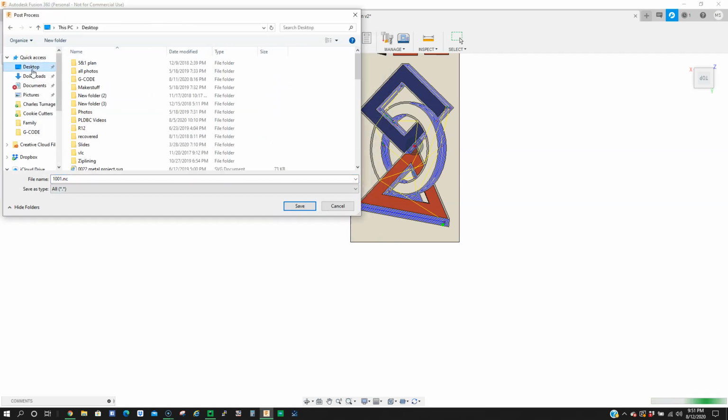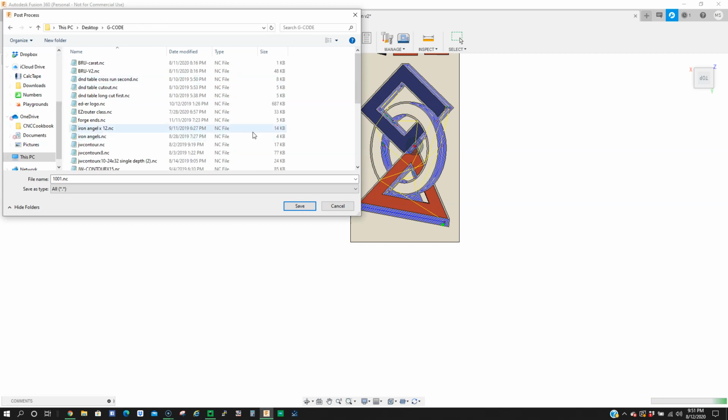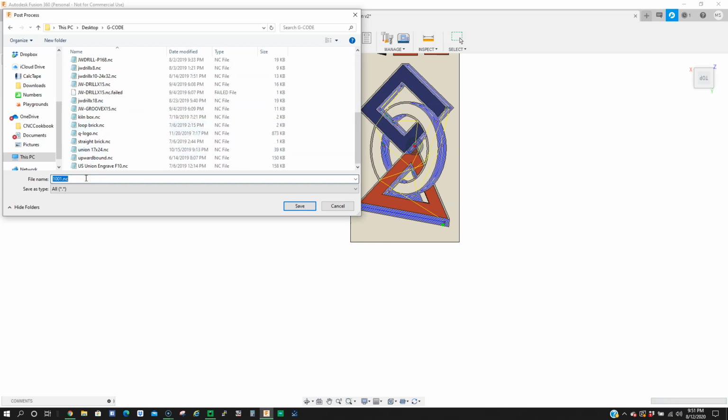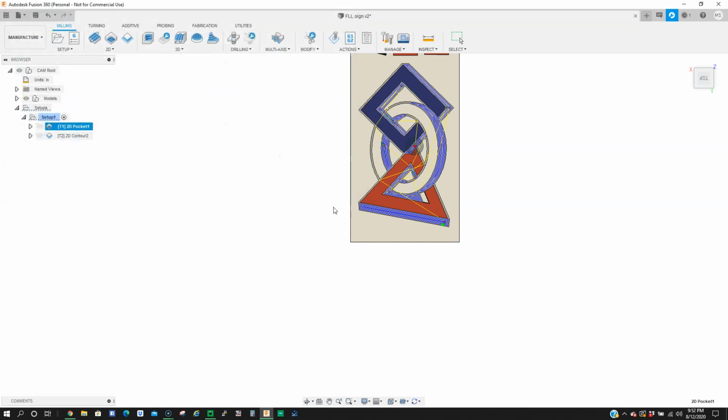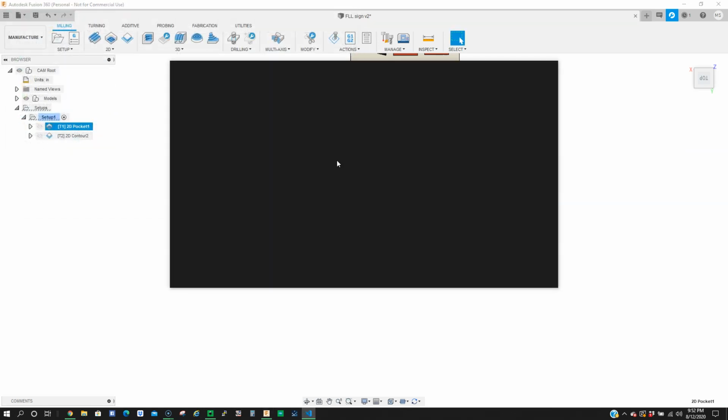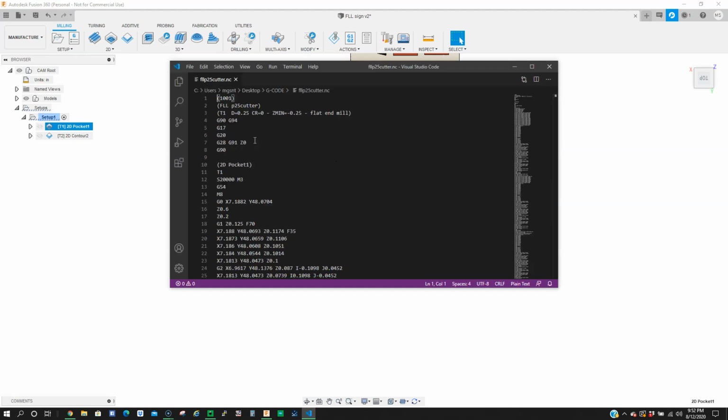I'm going to put it on my desktop in my G code folder, and I'm going to change this name to FLL P25 cutter. That's going to generate the code for the 1/4 inch tool.